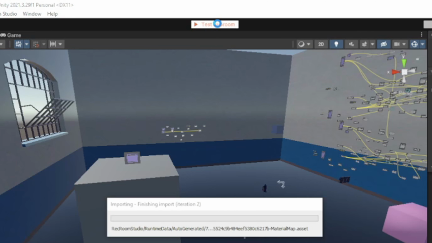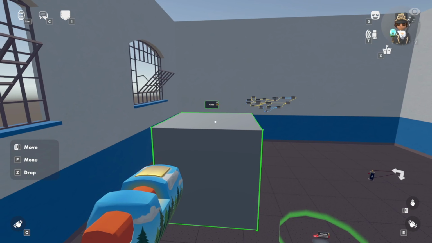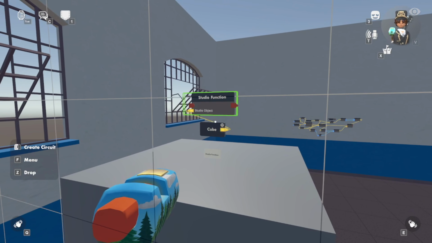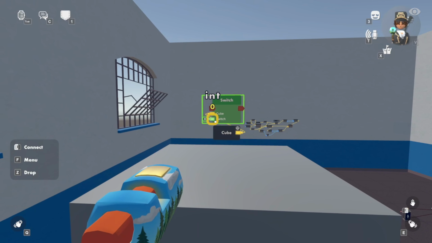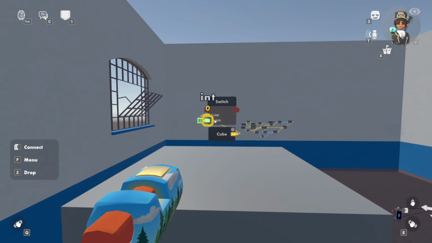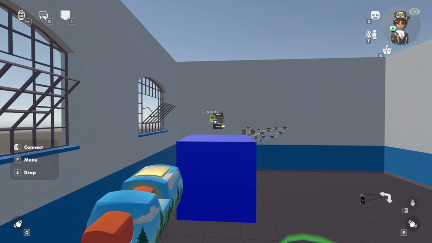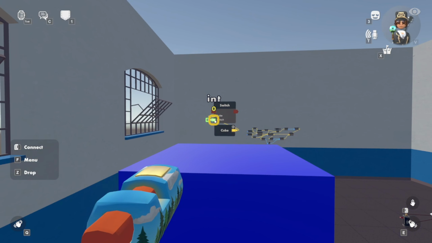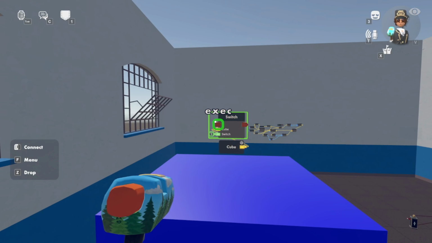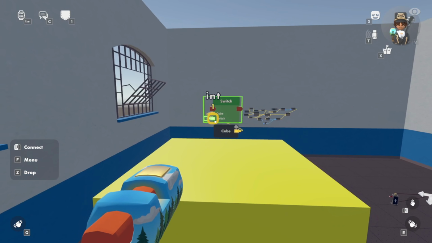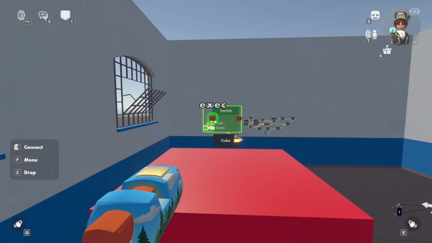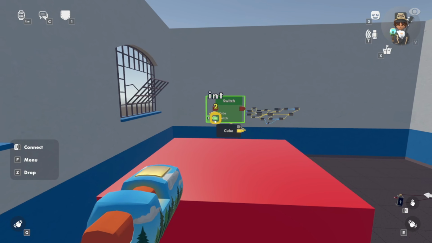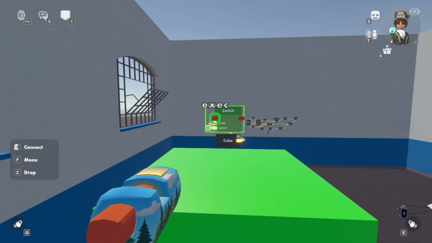Now if I click test subroom, so now we are in Rec Room Studio with the cube right here. If I spawn in a studio function and configure it and make the function the cube switch, so now we will have an int input switch. If I execute it right now, it should just change to blue since it is 0 and the default switch was blue. If I switch this to 1, execute it, then it switches to yellow because the first switch was yellow. Switch to 2, execute it, then it changes to red because the second switch is red. Change to 3, execute it, and it changes to green.